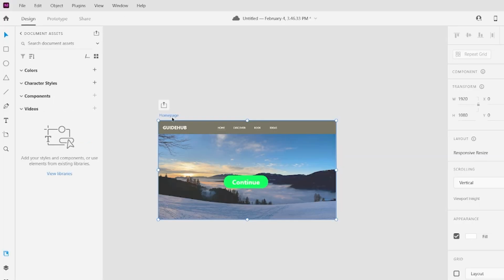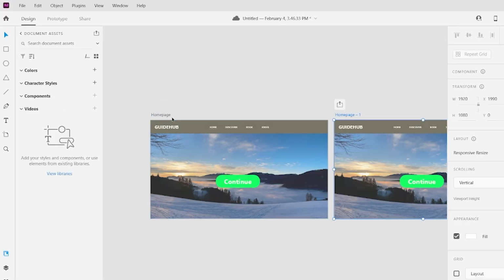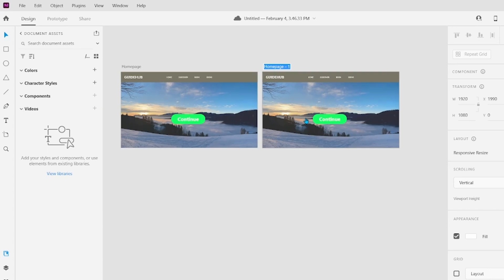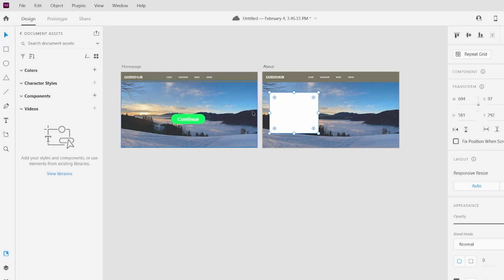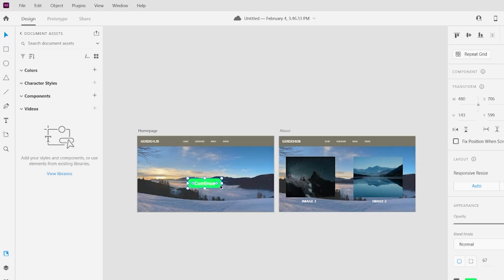Create a second artboard for another page by adding a new artboard beside the first one. Rename it as About or Product so the page function is easy to recognize. Design the second page layout in a consistent style so it visually matches the home page. Make sure buttons are clearly visible by using readable text sizes and enough contrast.